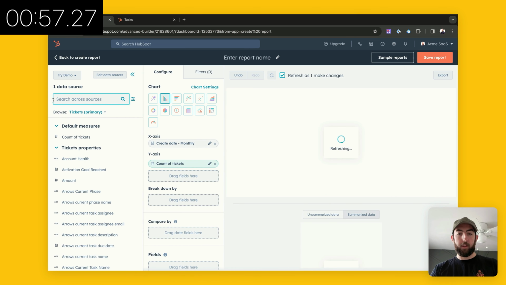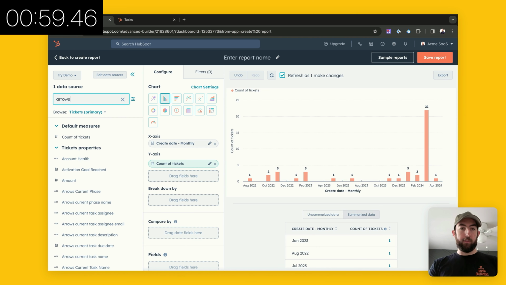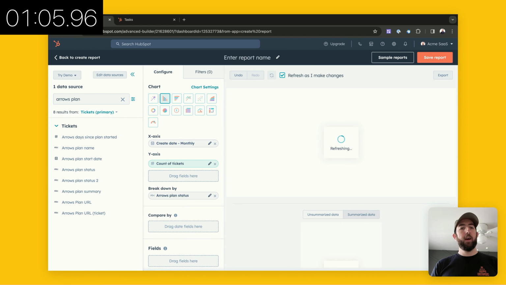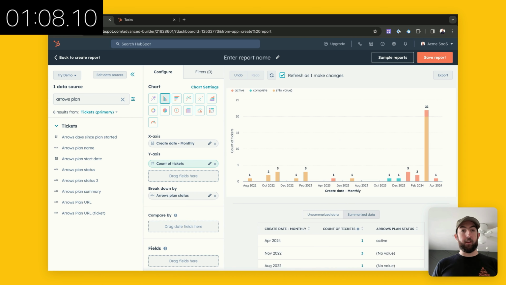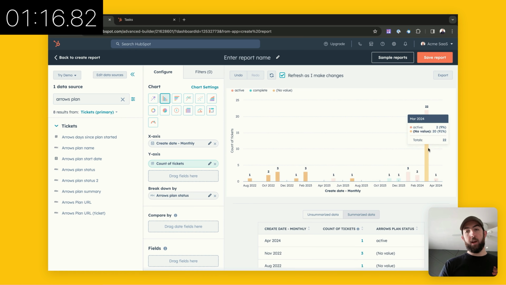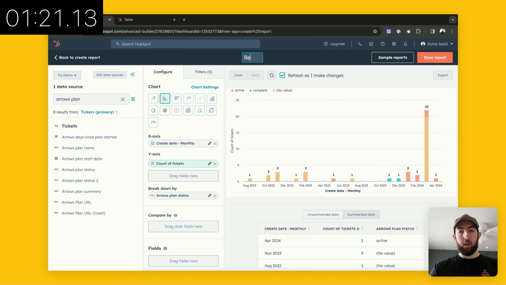And then we're going to break that down by, we have arrows, plan status, I believe it's called. There it is. And what arrows plan status is going to be whether that is a complete plan, a failed plan, or an in-progress plan. So you can see here in our demo account, we have a fair range of values here, but you see some that are complete, some that are active, and we have the breakdown of those plans across the report. So this is going to be onboarding by status and start month.